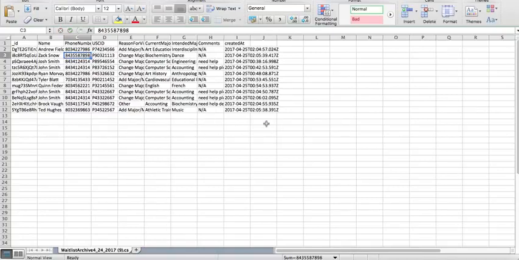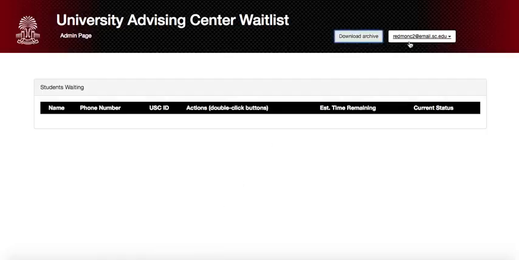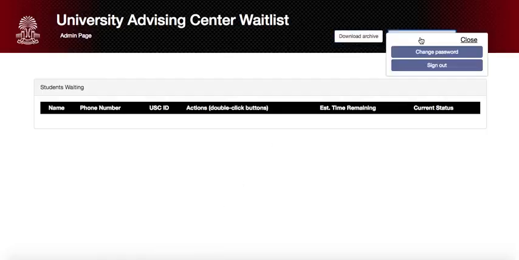Now we will demonstrate the sign out feature. Clicking the email button will allow you to access the sign out button, which will redirect you to the form sign up page. You can also change your password here if you wish to.